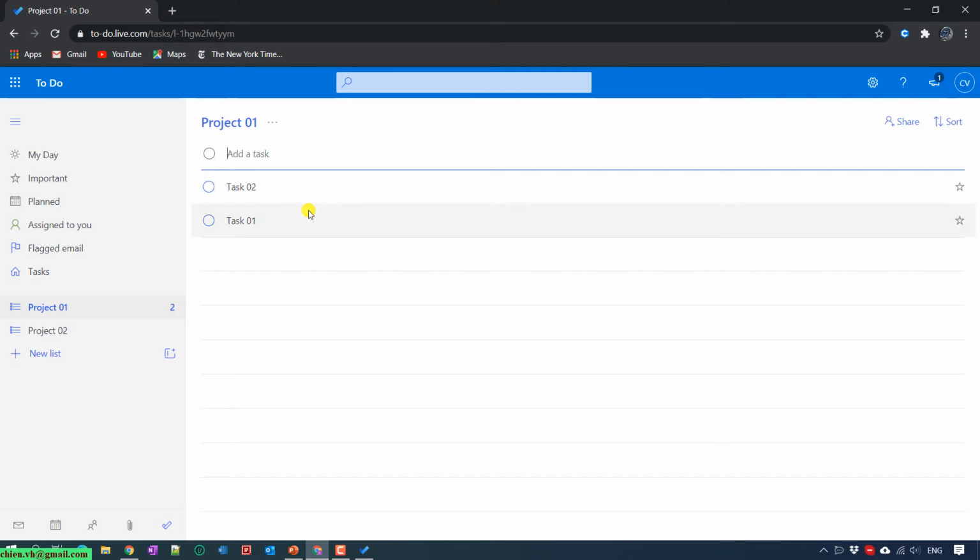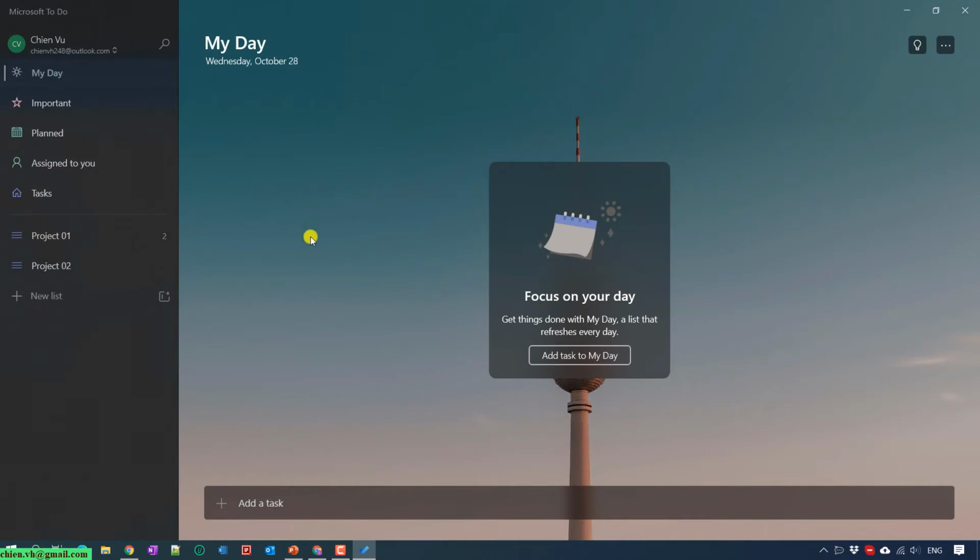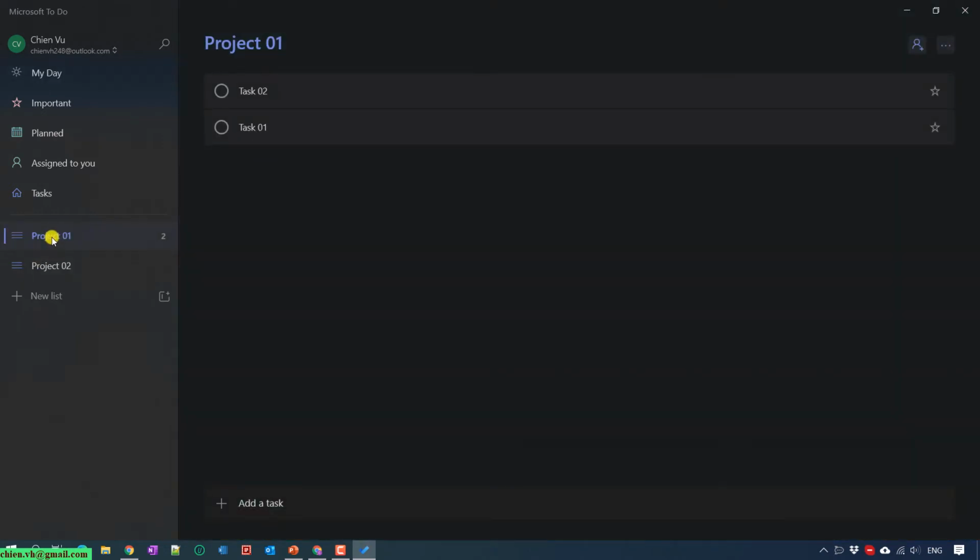Then I can come back to the Windows app to see. After we create the data on the web view, the data will be automatically synced into the Windows app. You see here in the navigation on the left hand side, Project 1 and Project 2 have been created. You click on Project 1, and you see two tasks have been created, Task 1 and Task 2. You can click on Task 1 to view more detail.